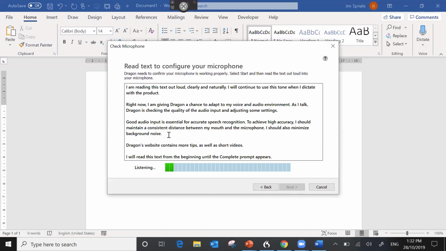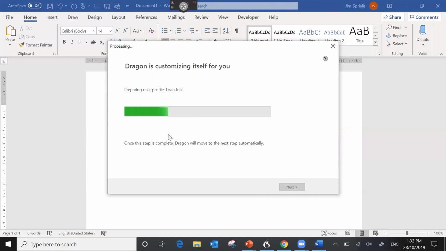So now you can see the microphone is actually switched on, and I can say whatever I like. I can continue reading what's on the screen, but of course, if the young person you're working with finds it difficult to read fluently and naturally what's on the screen, they can say whatever they like, because all that Dragon is doing at this point in time is listening to the volume, and there we go. So now it's finished creating your user profile.